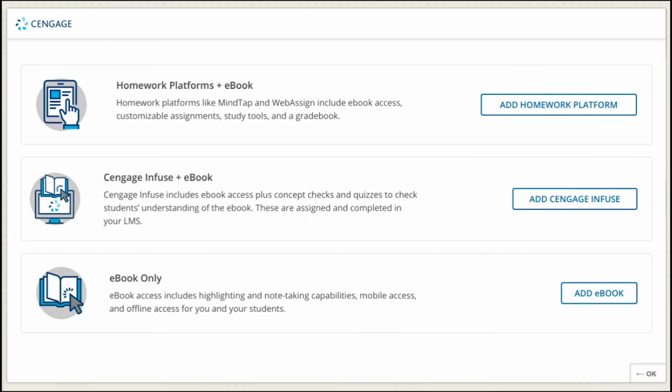Here you'll select the type of product you want to search and add to your course: Homework platforms and ebooks, Cengage Infuse and ebooks, or just ebooks. Once you've made your selection, your search will only bring up the products that fall into that category, providing for a more streamlined search experience.